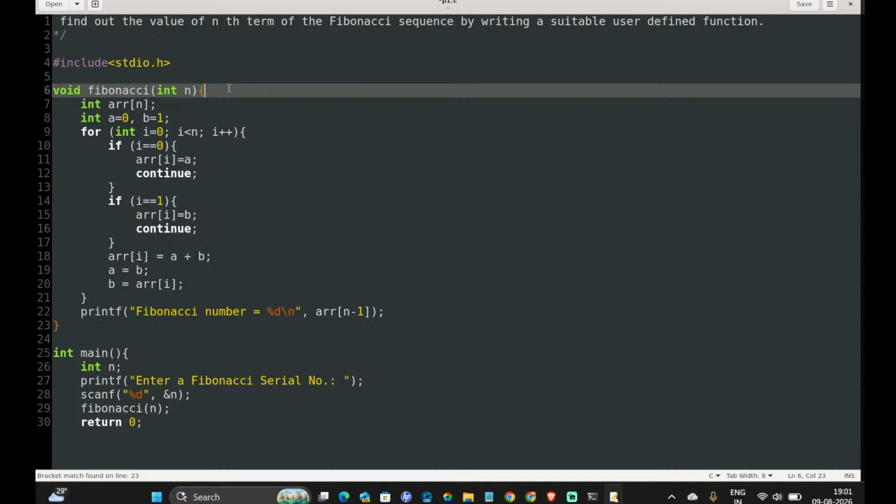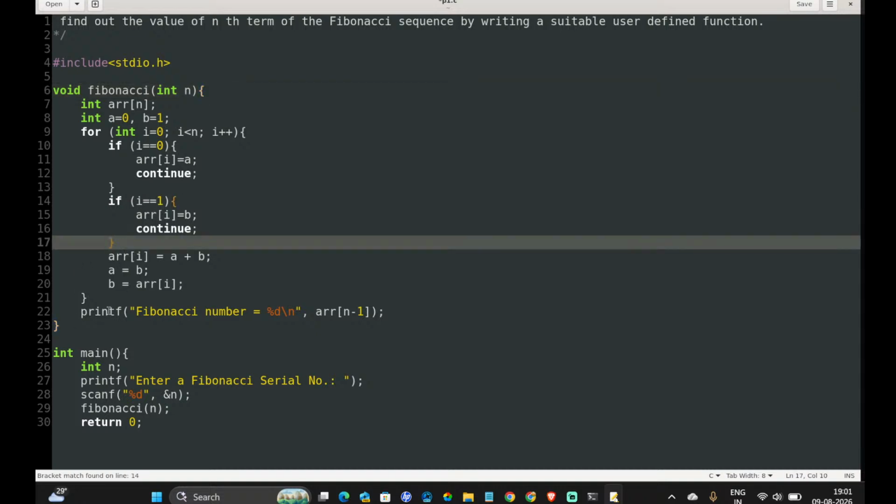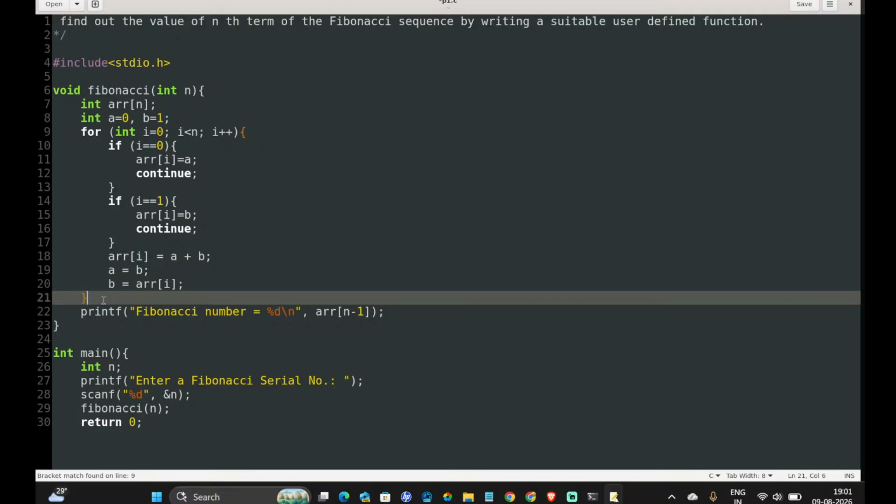If you just see this one, it ends here, right? But if you just see this one, it ends here. But what about this? Oh, it starts from here. Okay. Then what about this?